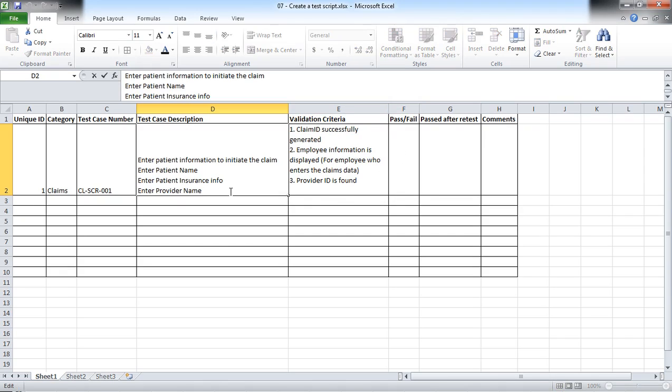Now here, probably worthwhile adding something like once entered provider information, click submit to generate a new claim. And we can also do multiple steps here. So this would be step 1, this would be step 2, and this would be step 3, for example, step 4, and then step 5.